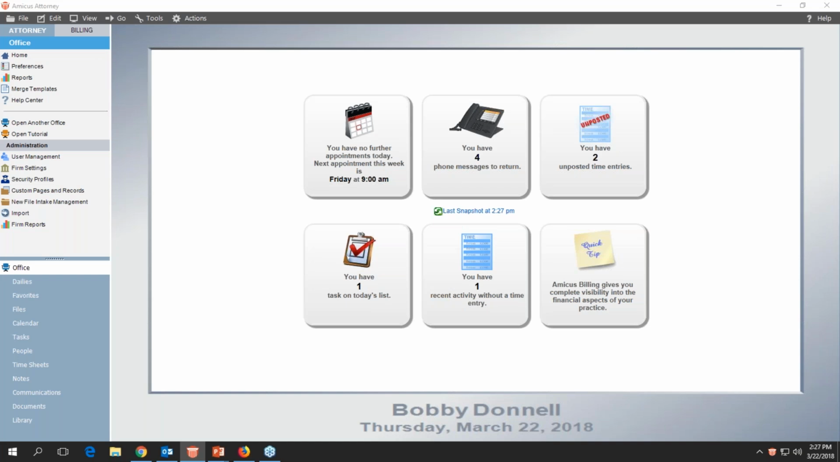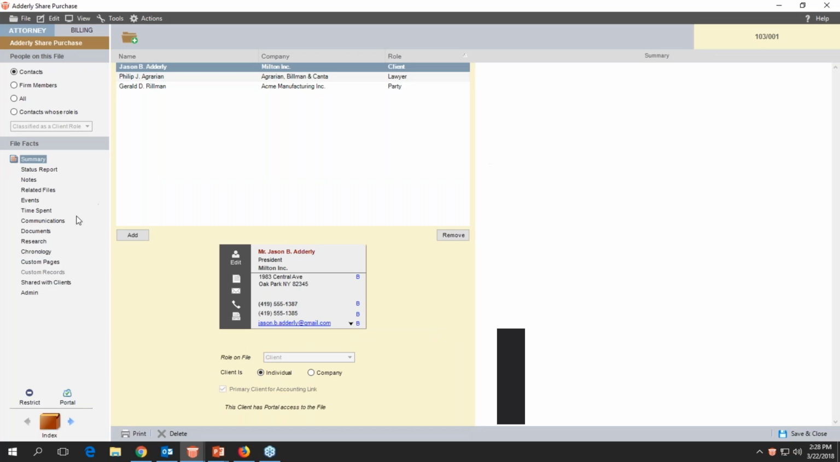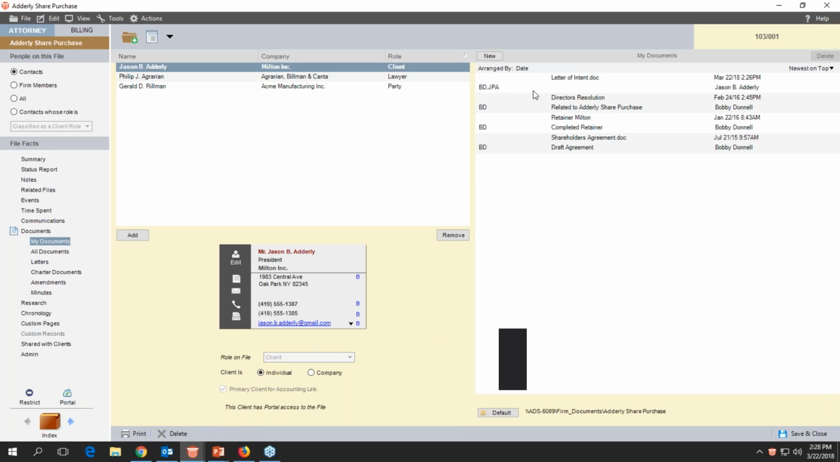Can the client edit the shared documents? Is there a way to lock documents so they can't be edited? The only way you could lock a document, of course, is if you use Word or WordPerfect to lock down the document. That would prevent them from editing the original document. Now, one thing they can't do is that your clients cannot, in effect, delete documents. So even if I download a document, let's take a look back on our file, into our Adderley share purchase file, into our documents. You notice that our client uploaded the letter of intent.